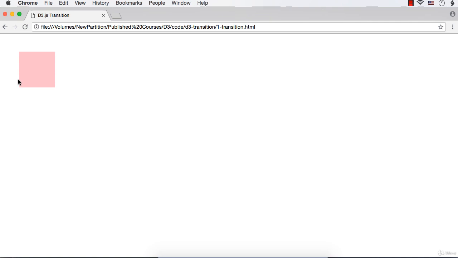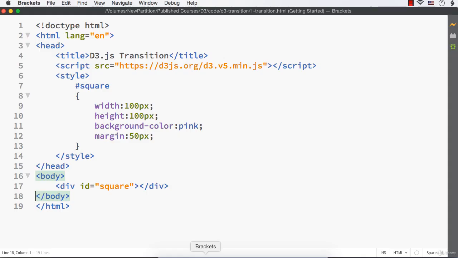Now suppose I want to change the color of this box from pink to deep pink on the click of a button. That is, when I click a button, this color should be changed to deep pink. So what we need to do? We actually need to have a button. So let me add the button, and I don't want to specify any ID for this because there is only one button, and let the text be click.